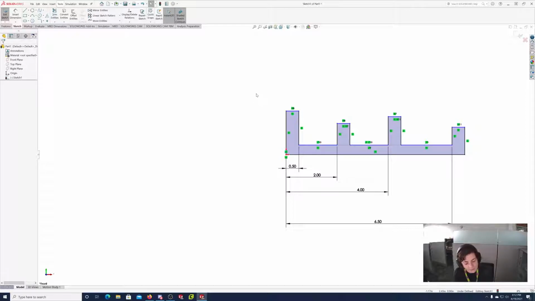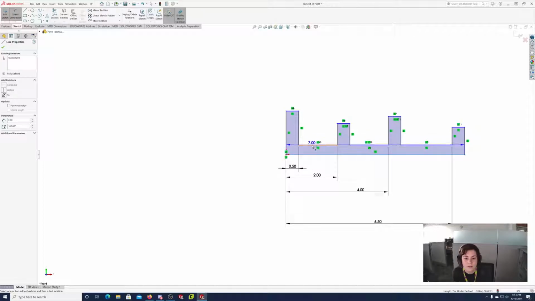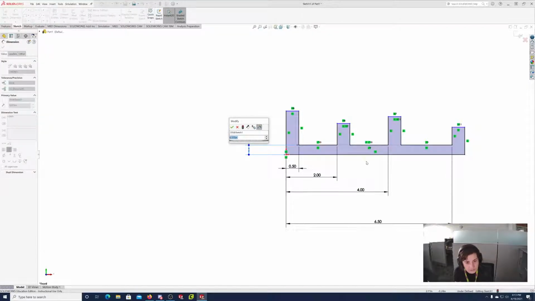Next, we're going to add the vertical dimensions. So we're going to click our Smart Dimension tool again. And we're going to click on line 1, which is this bottom one, and line 2, which is this one here. It doesn't matter if we click this one or this one or this one, because remember, we made them all collinear. So we'll just click that first one since that's what the book says to do. And we're going to make that distance 0.5.